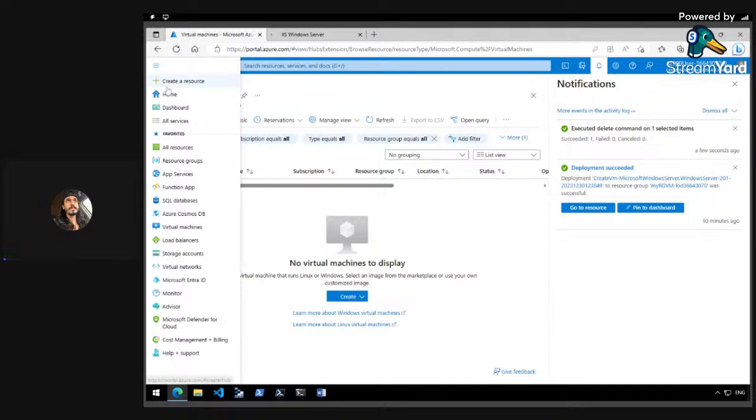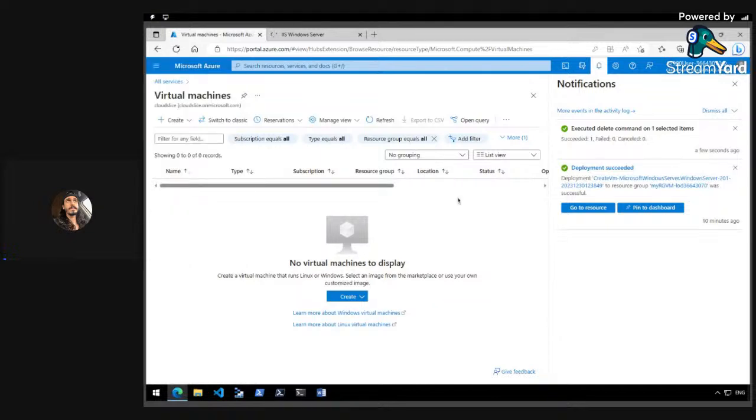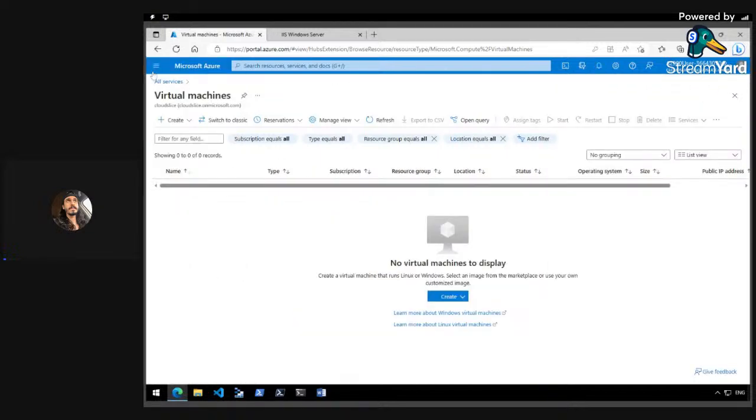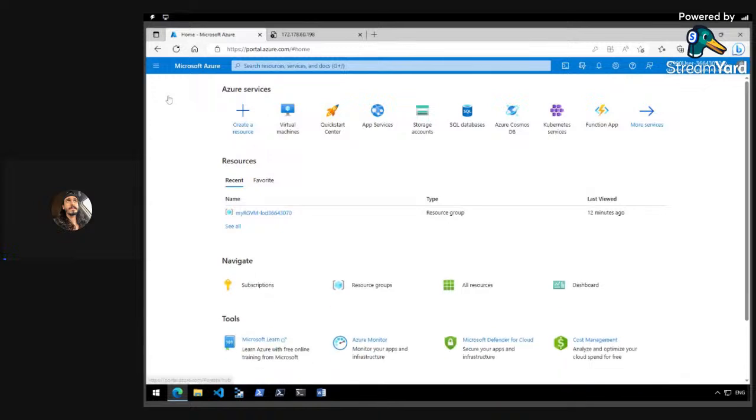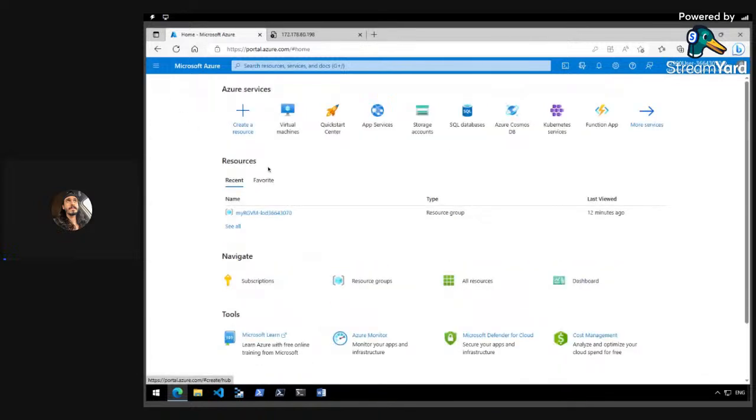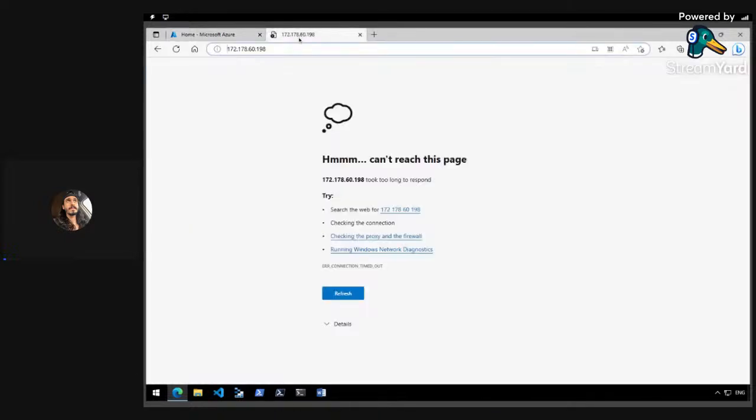Because if we X out of this and we go home, we don't have anything. We don't have a virtual machine. And there you go. See what happens? The virtual machine's gone. So now we got this page saying, can't reach this page. We don't know where it went. We don't know what's going on. And yeah, I think that's about it. Just a quick video on creating a virtual machine in the Azure portal.